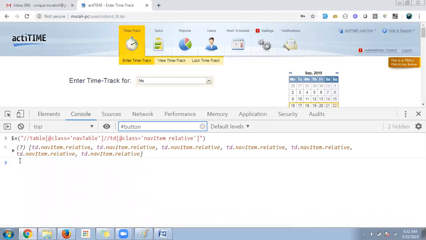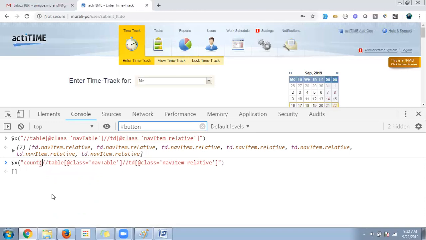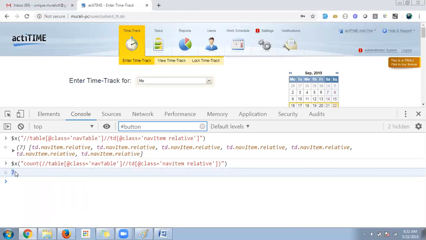Okay, the same thing if I give here before this. $x here. So here I will give count of, and then close it here. When I click on enter, see now my output is 7. That means an integer value 7. That is how many matches, totally 7, were there. Now the thing is it's giving me the integer value 7. Got it?